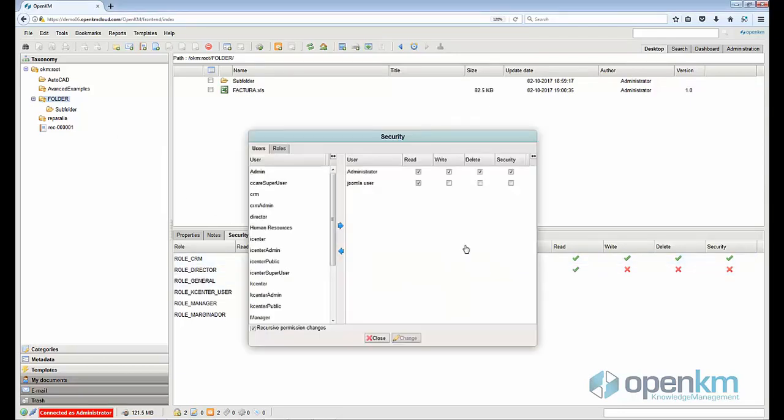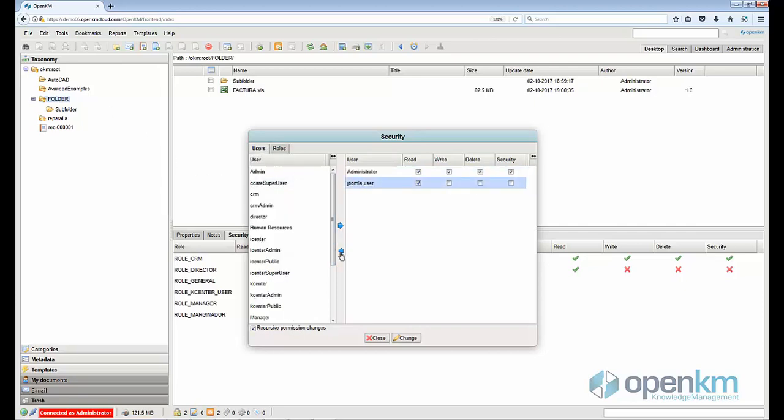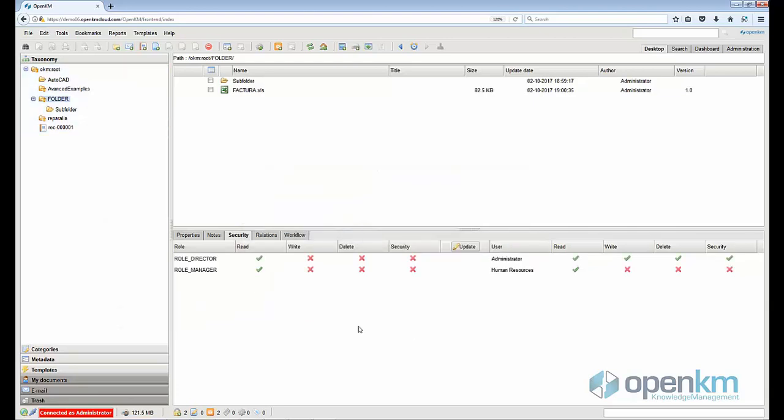And for example, this time, let's see how we can change the security of the folder. Let's remove as many groups of users as possible and let only the directors or managers access the folder in read-only mode. At personal level, let's remove the Joomla user and let the human resource user access in read-only mode. So here we can see how in real time we have changed the security of the folder.